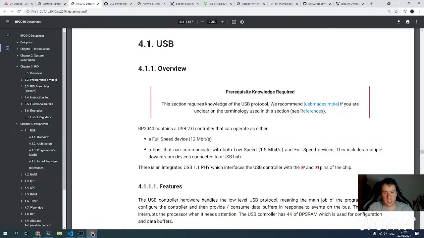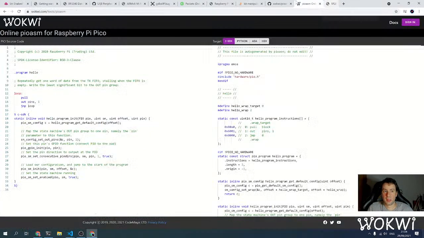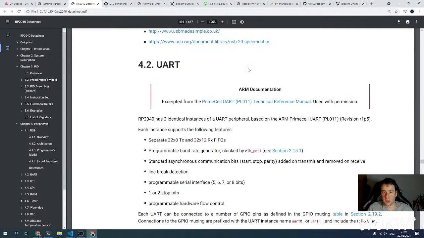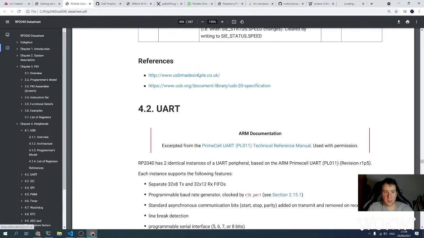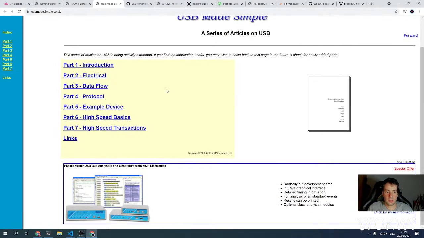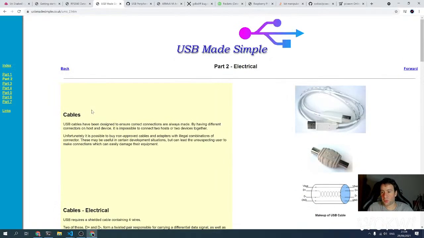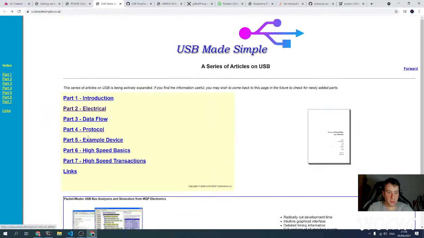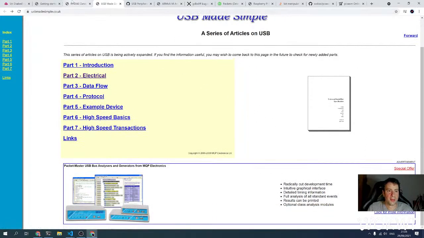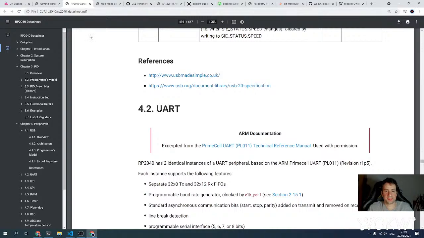There is a whole section about the USB. And oh, there is "USB made simple." What is that? Where did it open this link? Oh, it didn't. Maybe I should left click. Yeah, okay. So usbmadesimple.co.uk. Oh, interesting. I'm not very familiar with the USB, so this may be useful. I guess the electrical is less interesting, but data flow or protocol could be useful. Let's keep that open for the time being.